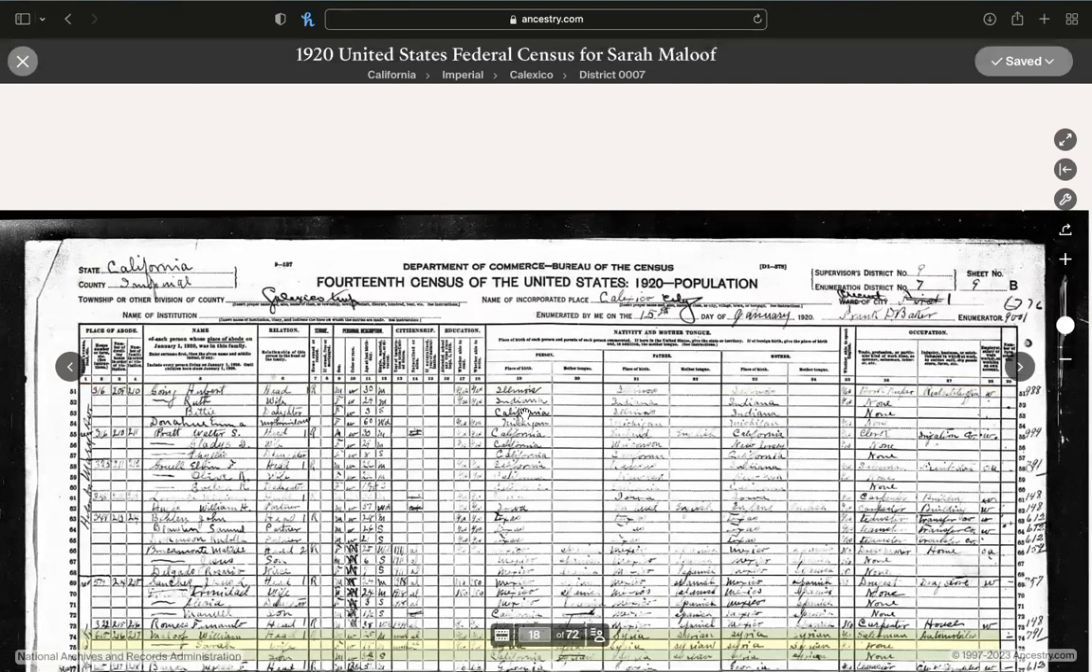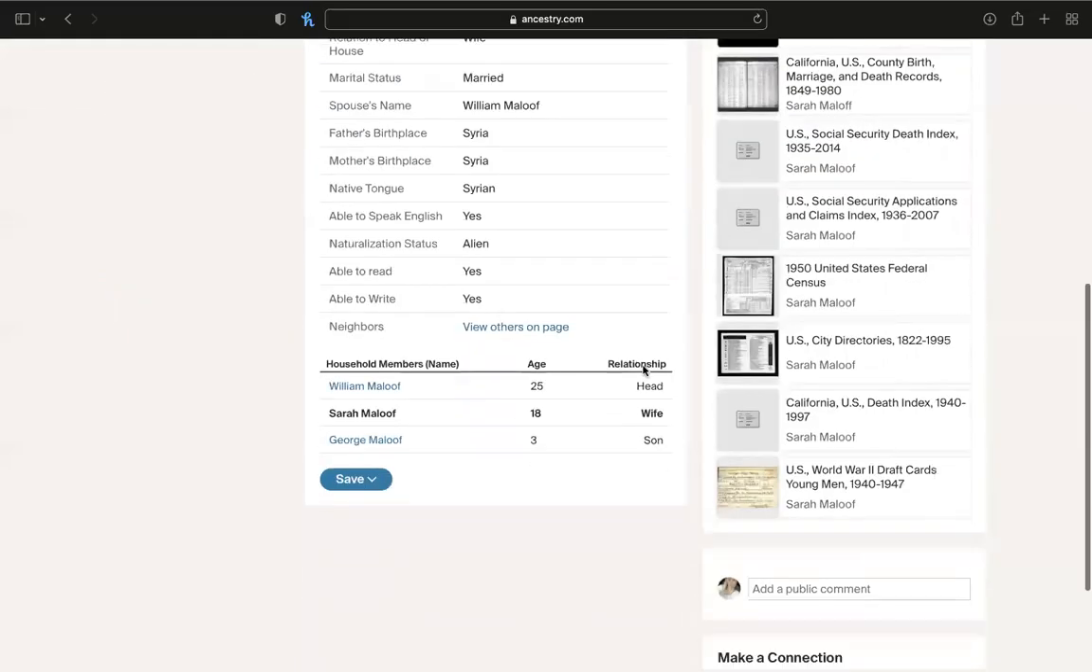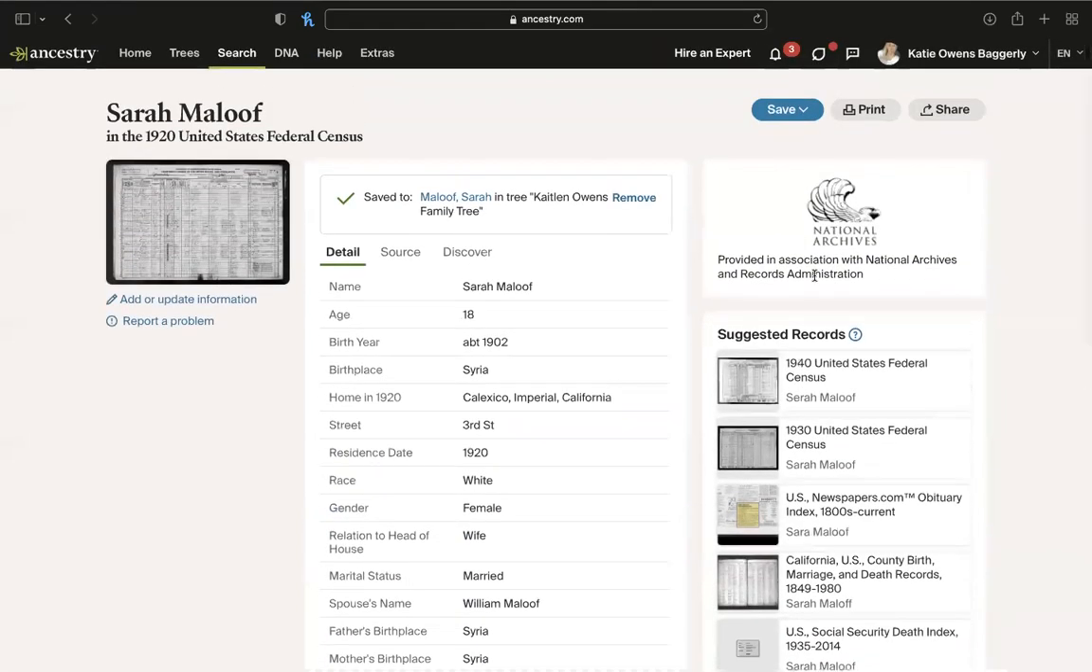That about wraps it up for the US Census. You can save it down to the person you're saving it to on the computer, or right on the platform itself, and it's very helpful.